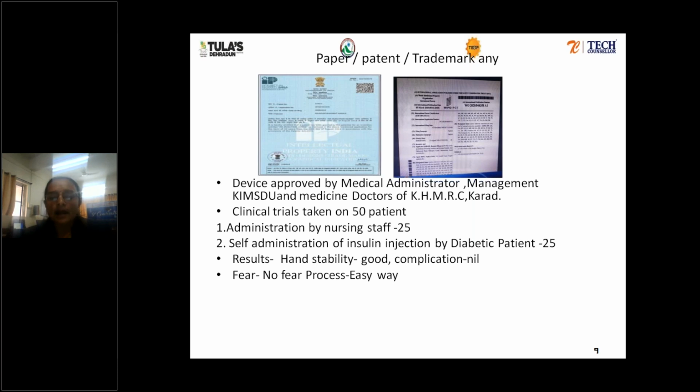We have conducted a clinical trial on 50 patients. Again, we have taken trials on the staff also, to see how they feel and whether they can easily administer it to the patient or not. The result we got was very good hand stability. They replied that there is stability and they can confidently give the injection to the patient, complications were nil, and there is no fear while giving the injection to the patient.